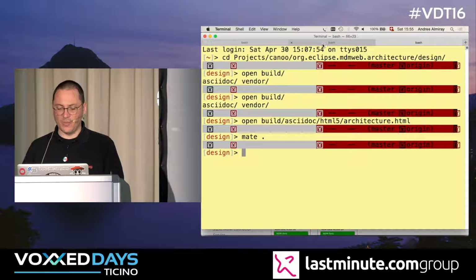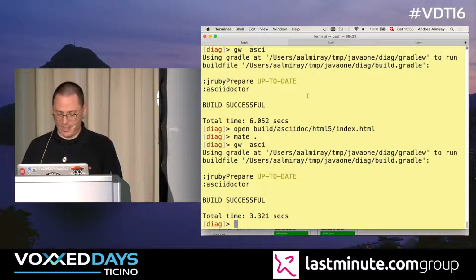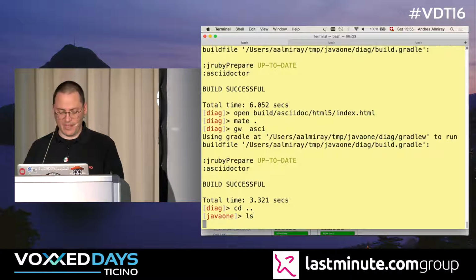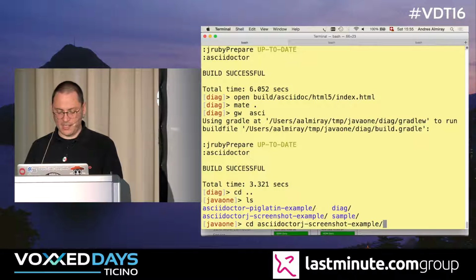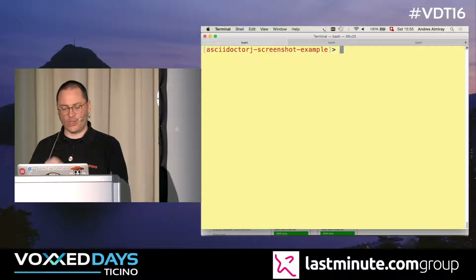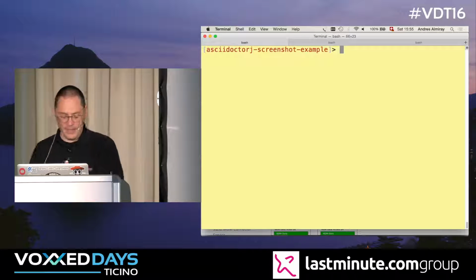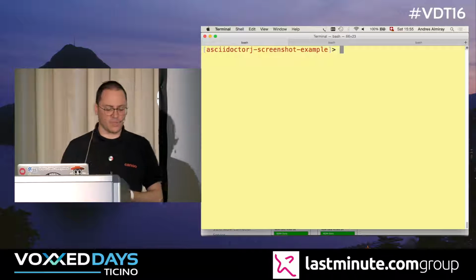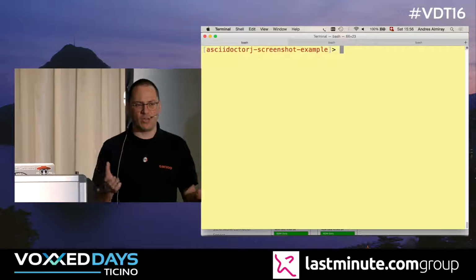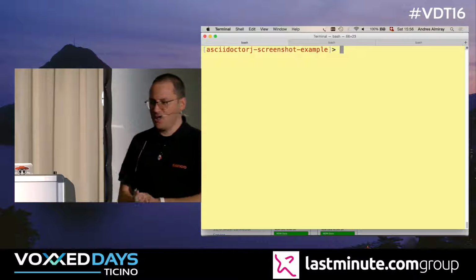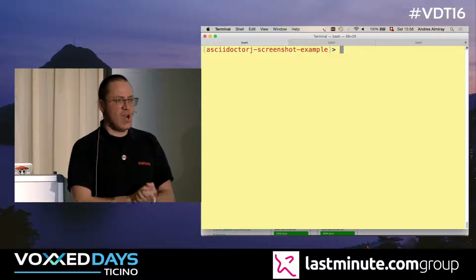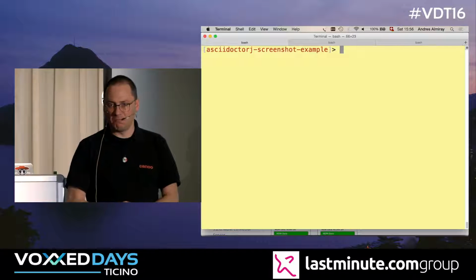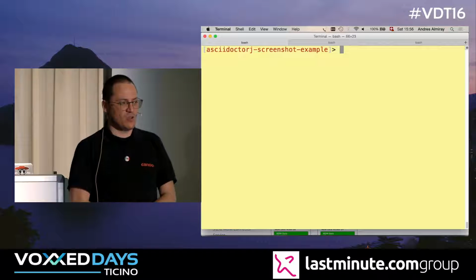What else can we do? Oh boy. If I had all the time of the world, I would show you exactly. But there's one recent addition to Asciidoctor called the Asciidoctor screenshot extension. And this extension will, you guys let me know. So you have probably worked on web applications. And you need to present as part of the manual how you use the web application, right? So you have to take snapshots of the website as you go.